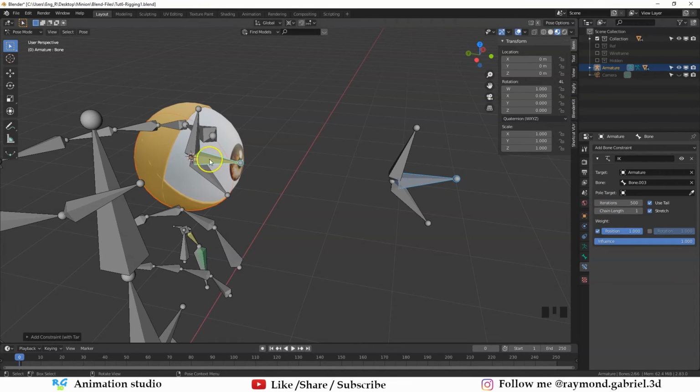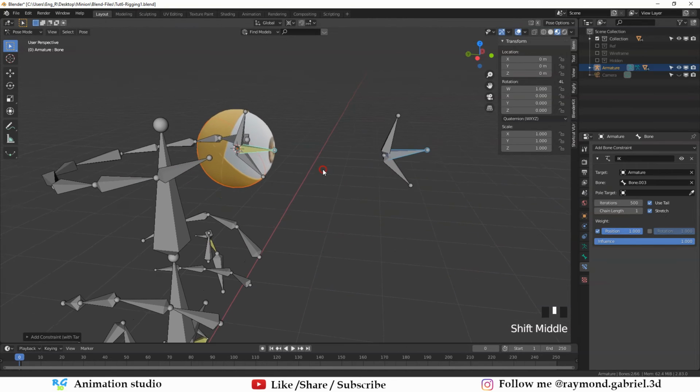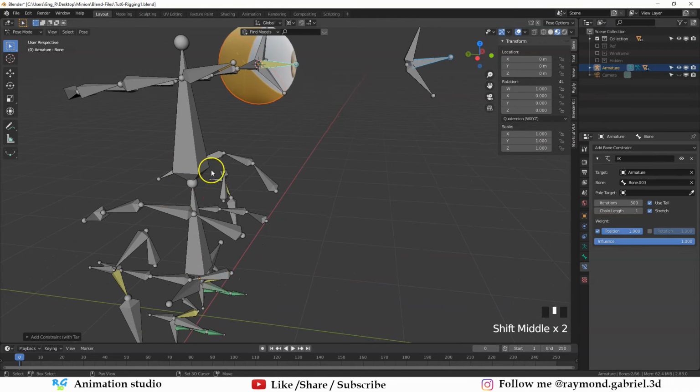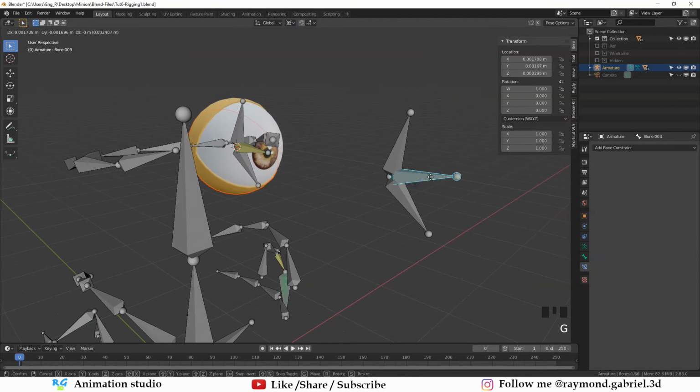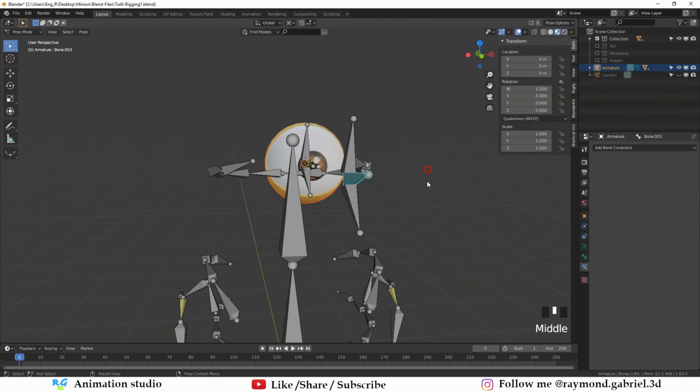If it's 0 and then I try to parent this bone to the head bone, for example, this bone will try to control all the bones in the armature. Right now, if I try to move this bone, I will be able to control the eyeball with this bone.